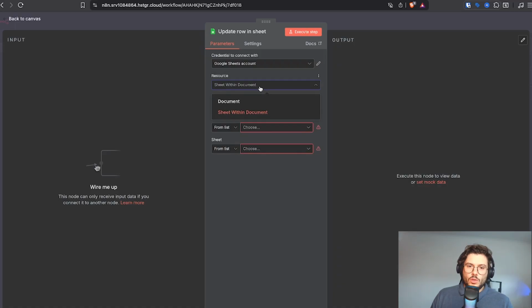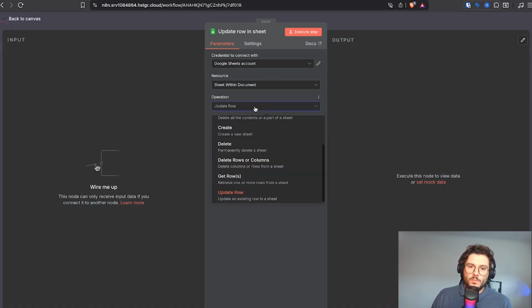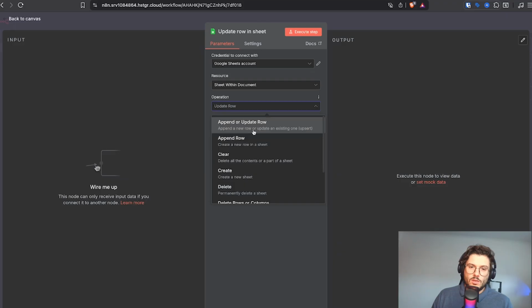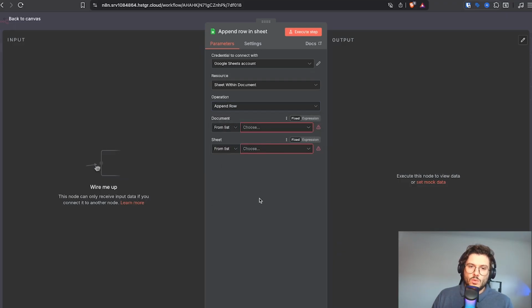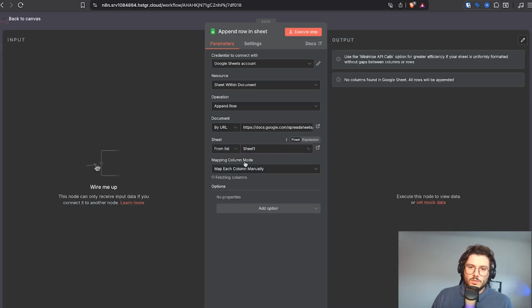So in this case, what we're going to do is a sheet within a document, and we want to update, or in this case, we can even insert or append a row. I'm going to change it to append a row instead of update. Then it asks me what's the document I want to actually change. So I'm going to change this to URL, and I'm going to copy the URL we had before. And after this, it will ask us the sheet we want to update. In this case, it only has one sheet, so let's do that.